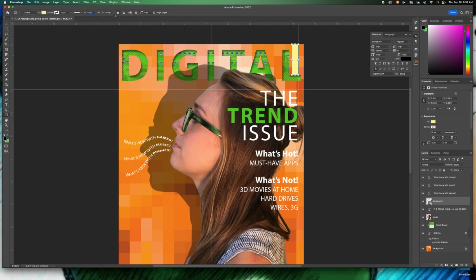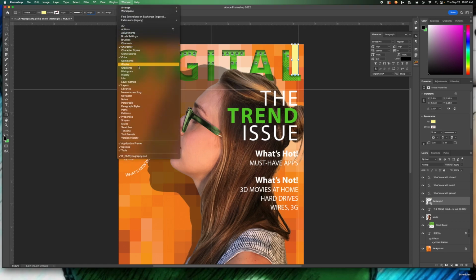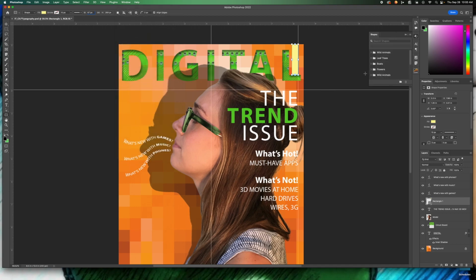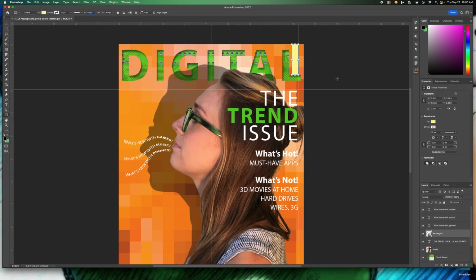And then, let's see, is there any more properties? I think, let's go to window. Shapes. I wonder if there's any properties here. Nope. Nothing there. Oh, properties. Oh, this properties. Okay. I think this is where we make it into a rounded rectangle. Okay, so I got that part.